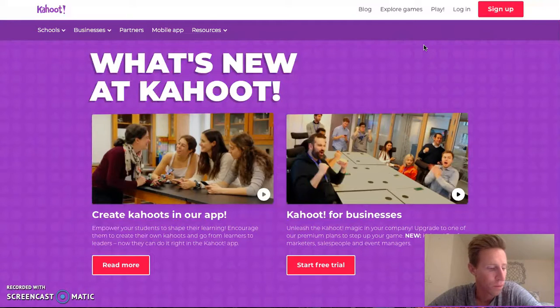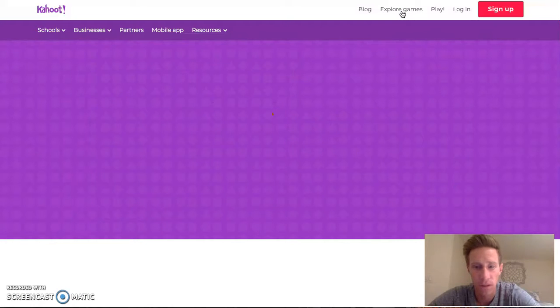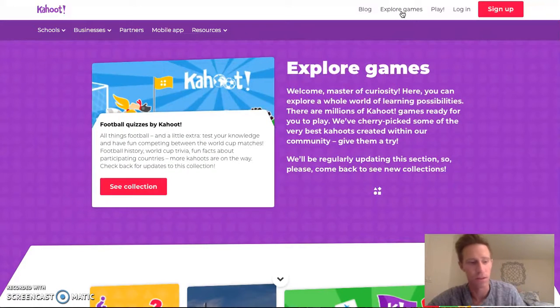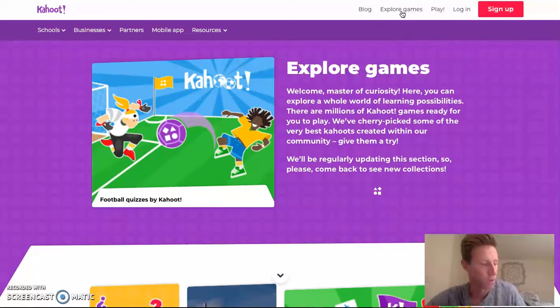What we want to start with first is, up here in the top right-hand corner, you can see Explore Games. We're going to click on that, and it's going to take us to where we can find some Kahoot games that have been put together and made public for them to be used in classrooms and in businesses, which is really awesome.